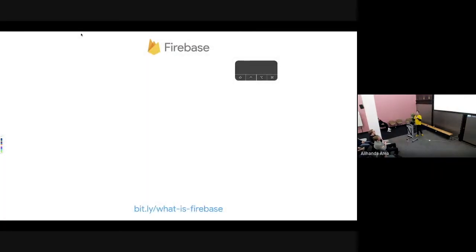So here, who here knows Firebase? Okay, so most of you. Who has used the real-time database? Firebase real-time database. That's a few. Who has used Firestore?